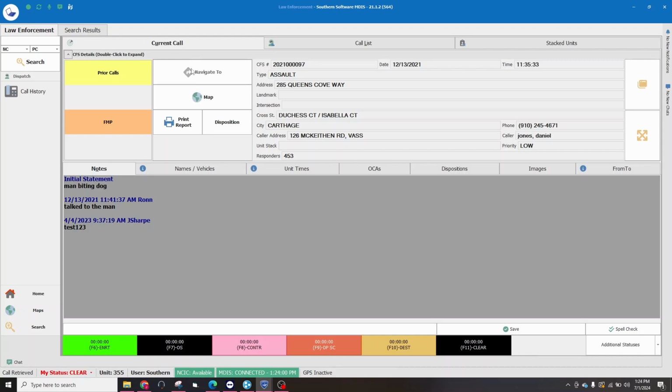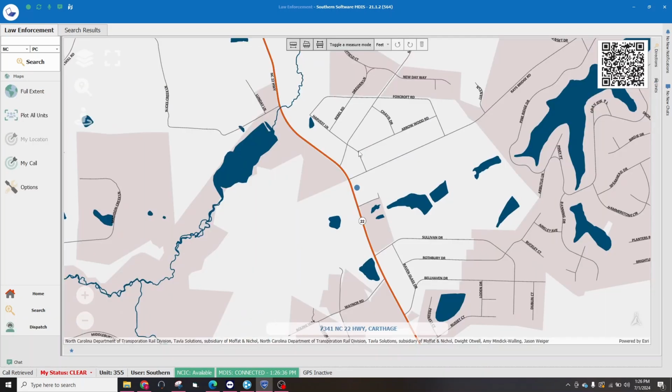So up here, we have a couple of features that have been added into the Navigate. This will have your GPS navigate you to the location of this particular call. Or you can click on the maps here. When you click the map button, you'll see a QR code appear on the top right that will take you to your Google Maps for that particular address. If you scan that, it will take you directly to that particular address.